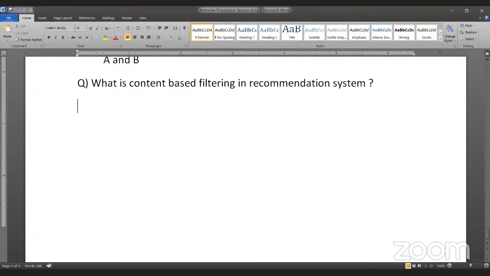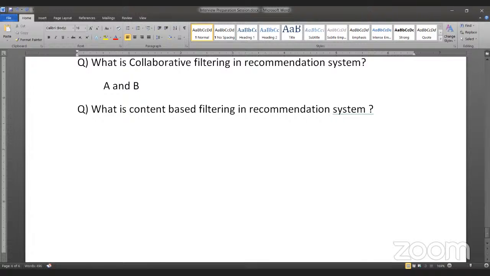So in collaborative, we see similarity. And here in content-based, we see the user's personal likes. Here the content is being used to recommend.